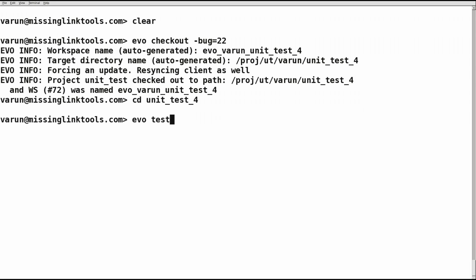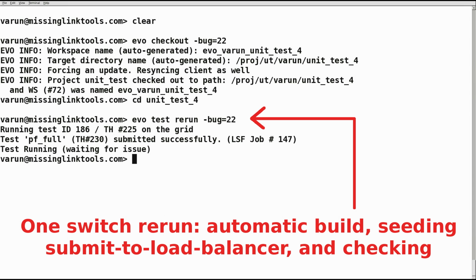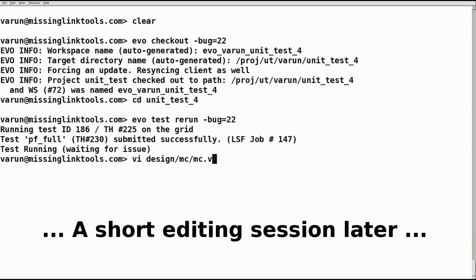I'm fixing Sally's bug, and I want to run with the same switches that Sally did. I was spending 1 day per week butting heads with our test environment. The switches alone for LSF, Verilog, and Subversion were getting out of hand. I want to focus on RTL coding. Evo fixed this. Sally said that the bug was in the memory controller. Now that I reran the test, I can go fix the bug.